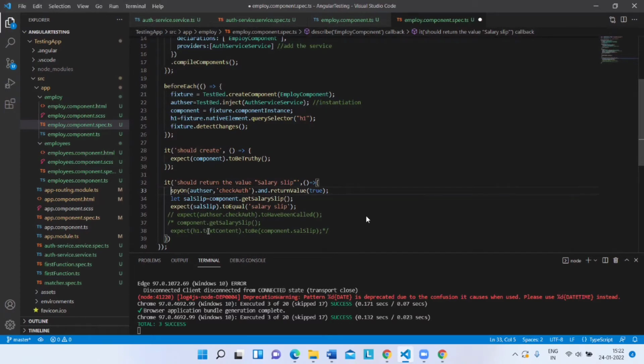Okay, fine, जासूस. So this spyOn method is doing जासूसी: is getSalarySlip able to call that particular authService or not? So after this spying, what are we doing? We need to identify that really it is being called or not. For that we are writing this expect authService.checkAuth. So this is the service, this is the instance, and checkAuth is the method that is expected to have been called. It is going to check whether it has been called or not. If it has been called, it is true, otherwise it is false.